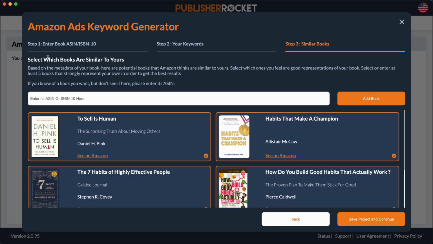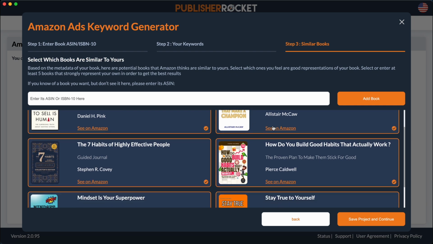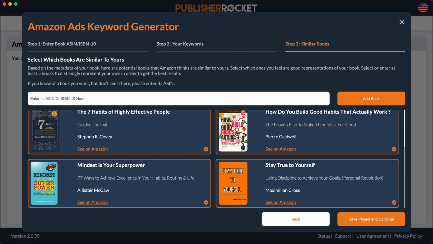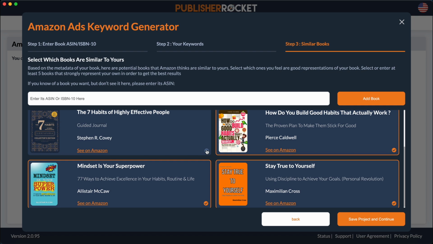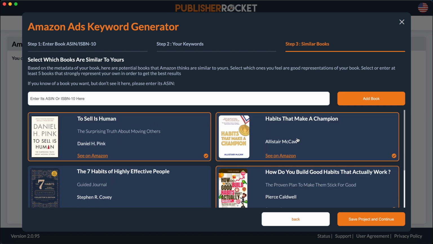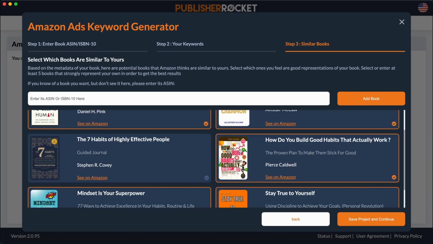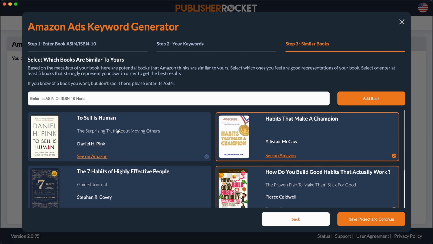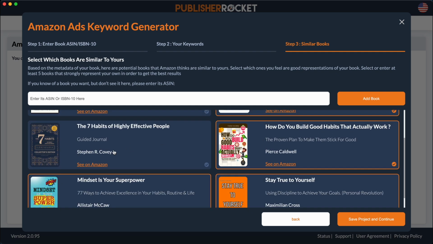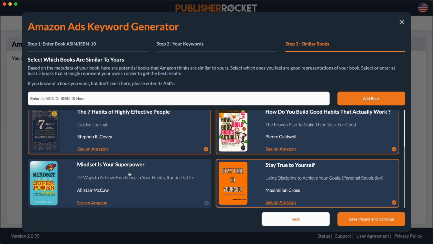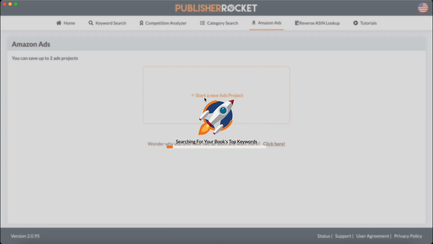All right, which books are similar to yours? I would say maybe this one. Let's say they all look good. So if they all look good, you can select or unselect. This one I definitely want selected, and this one probably not. This is probably not habit driven. This is habit driven. Mindset, not really. Maybe not. So I'm going to select 3 books that are similar. I'm going to save project and continue, and let Publisher Rocket do the heavy lifting for me.